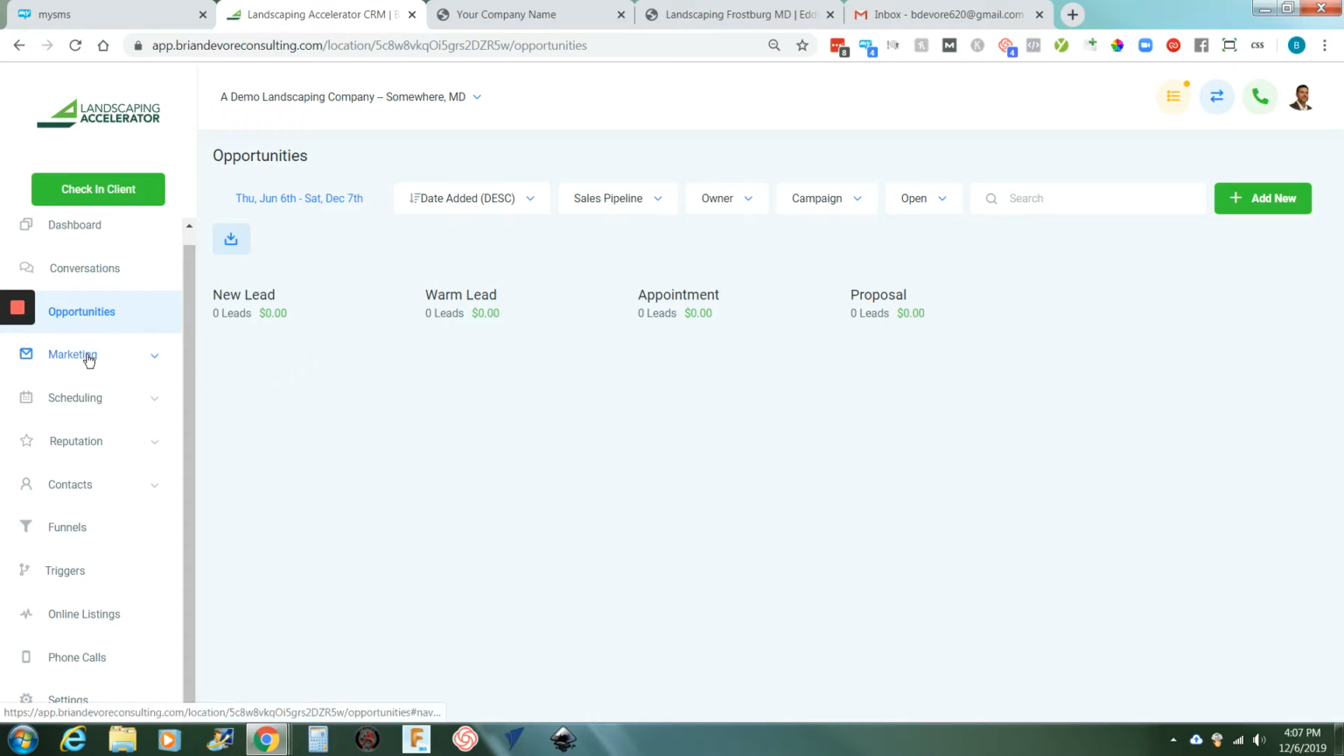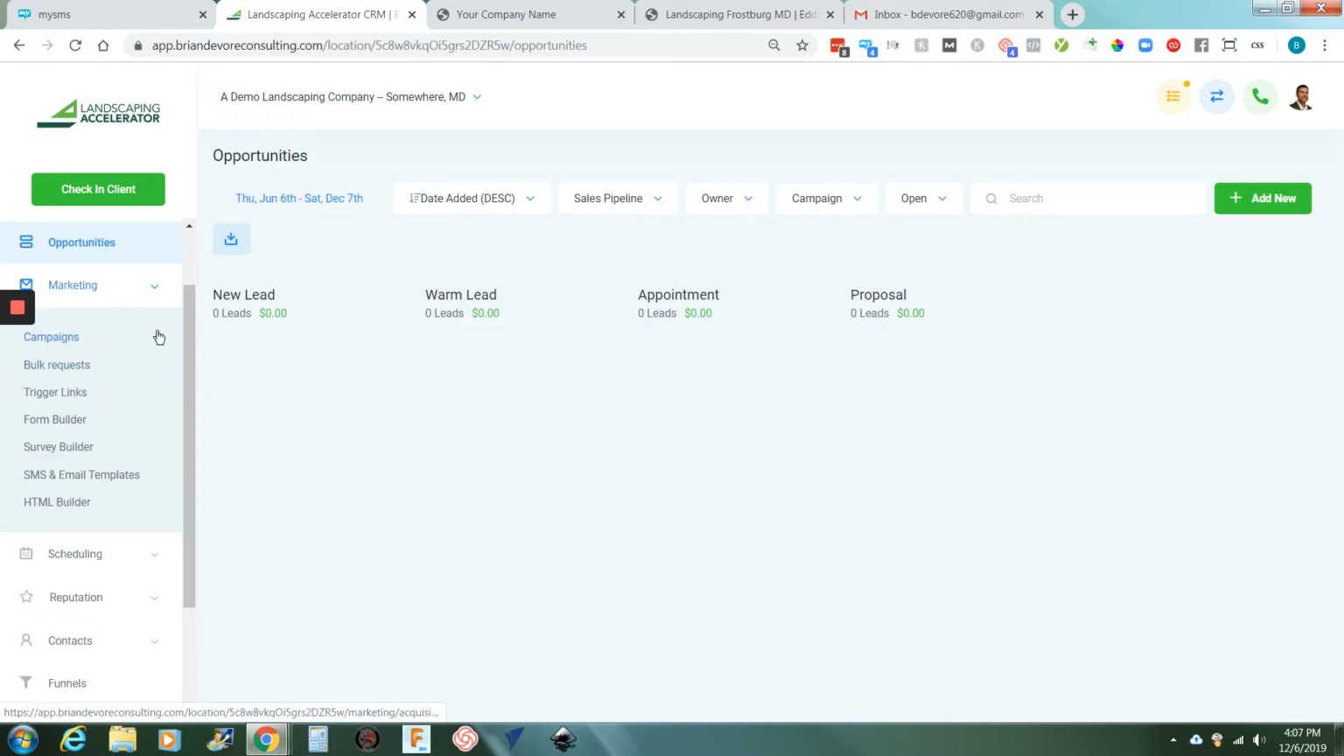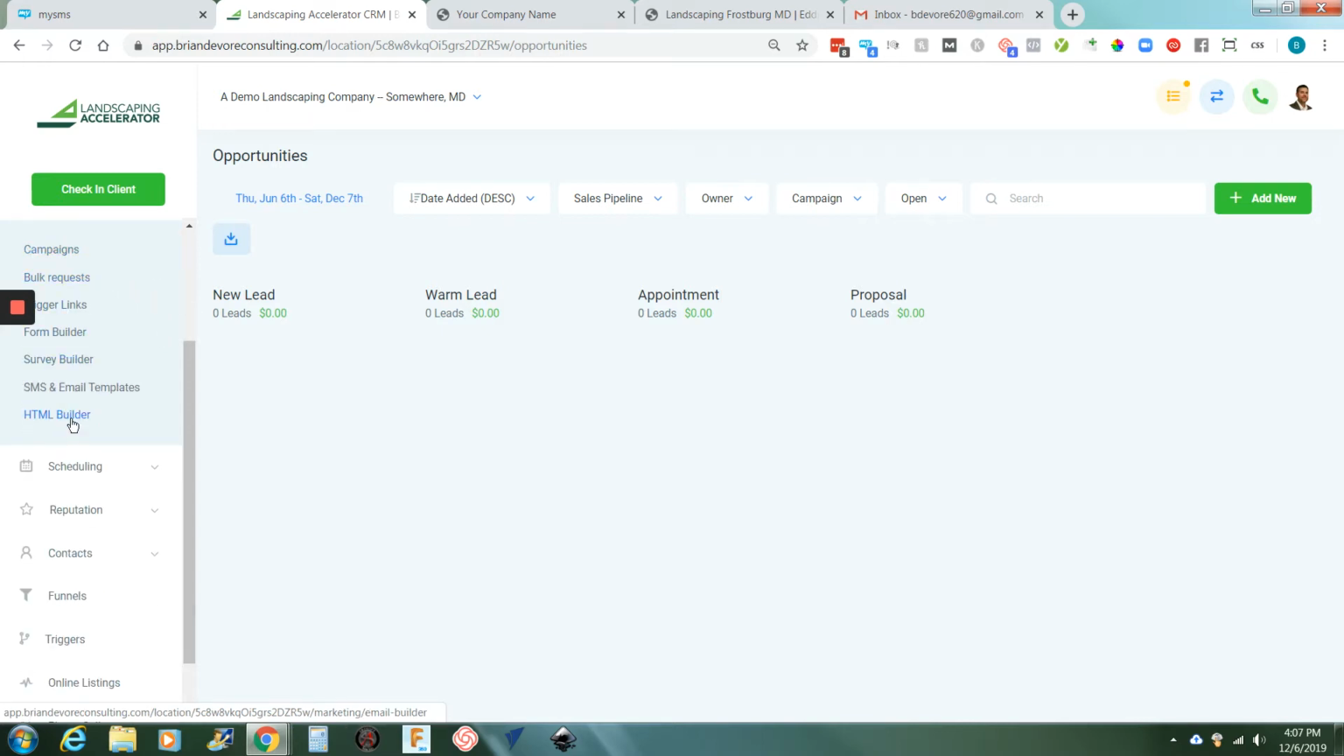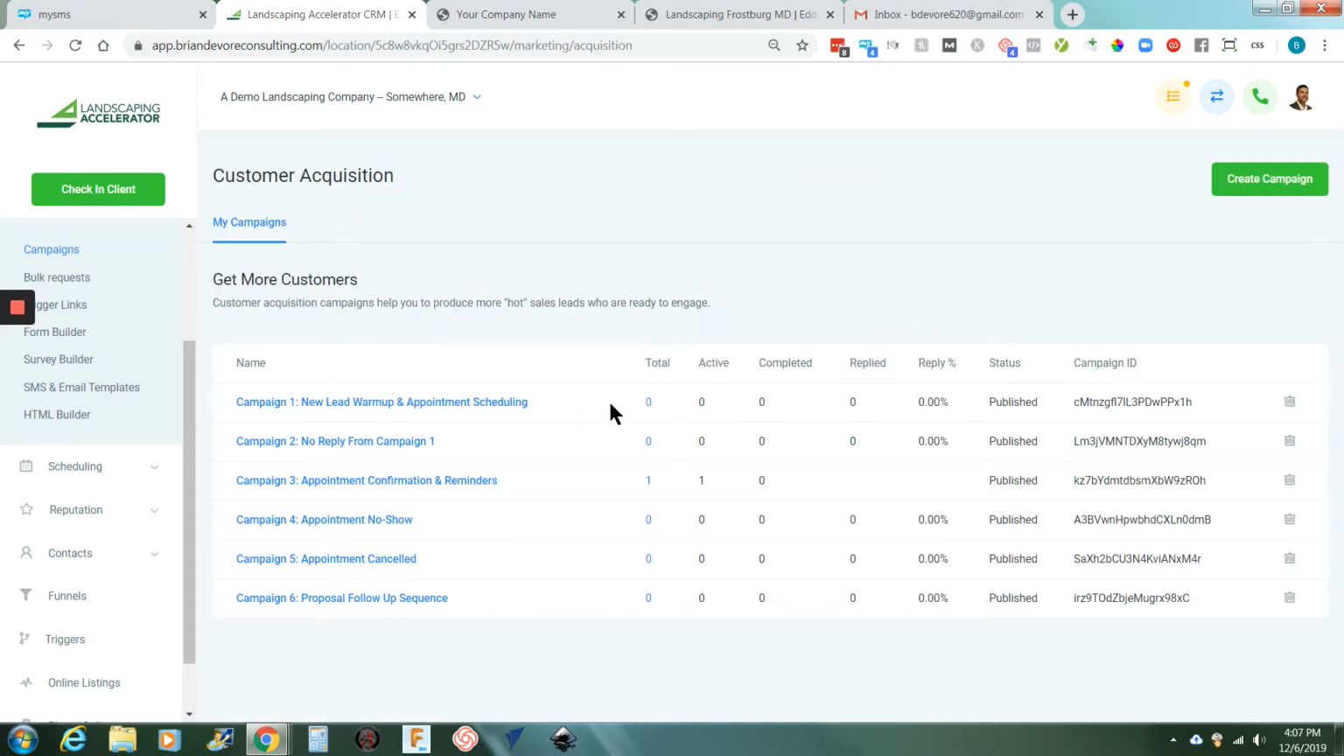So marketing is the next item. This is a list of different tools that the system has available for you to use. I'm not going to go into detail on all of these items. It would take hours, literally. There's so much stuff that the application can do. But I do want to show you campaigns. That's a pretty important aspect of the tool. A campaign is basically a series of communications that you can pre-program and execute for each individual lead.